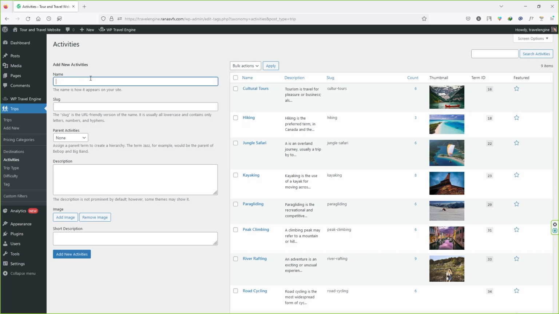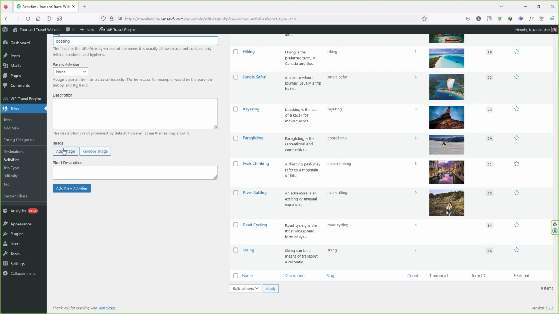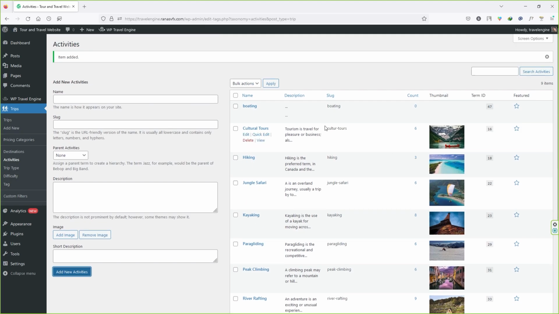Let's create a new activity. Let's say in Shimla we have boating. Maybe if someone is going to book this destination, they will see this activity boating inside the Shimla. So I'm going to add this activity boating. Okay, you can add the image if you want. I'm gonna skip it. Click on add new activity. So activity has been added.